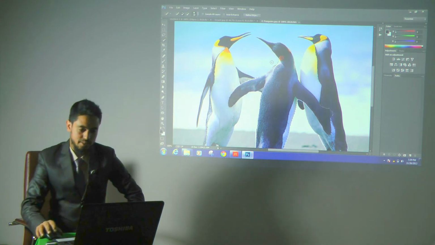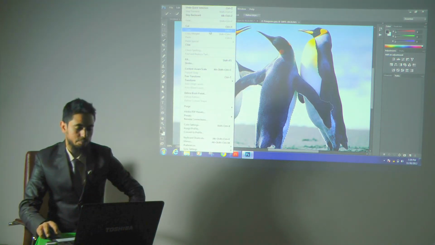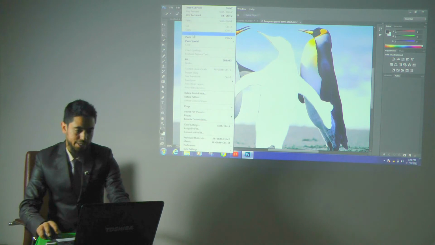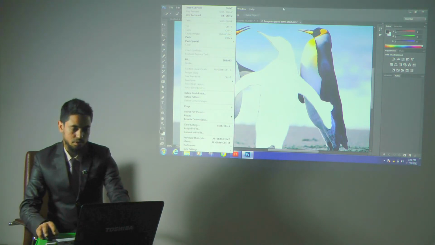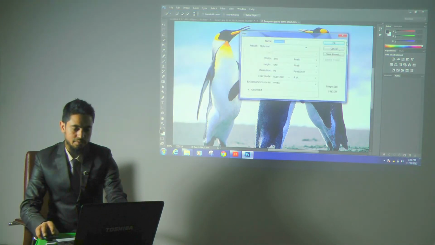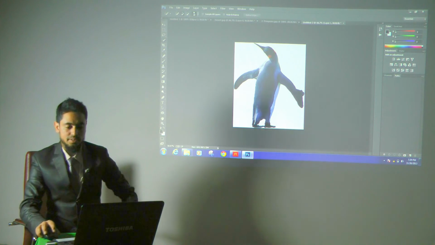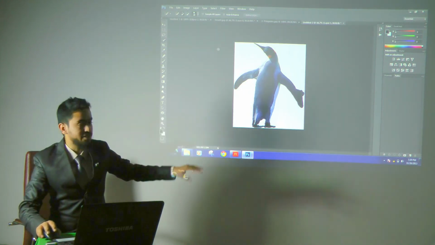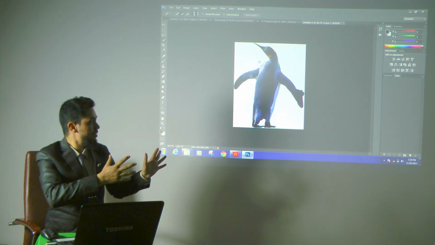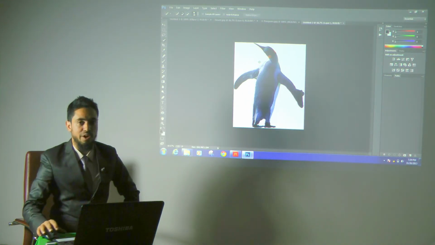Now I will take this into the new file. Edit, copy. I will take a new file and edit, paste. Here I got this middle one extracted. You can see, this is how we can use the selection tool. We can take the new object and we can paste it in the new file.